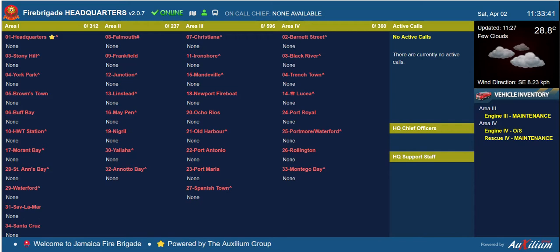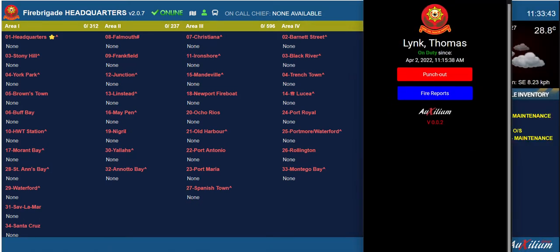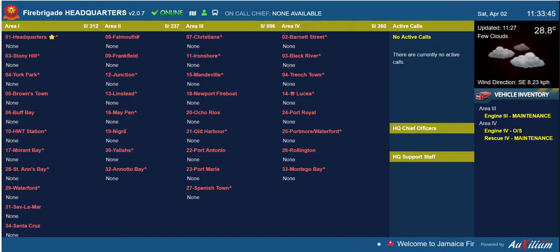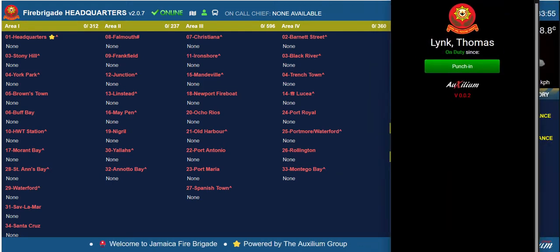And I'll just bring that in for a second. This is the mobile app. I just have to refresh that app because it's showing that I'm logged in when in fact I'm not. So let's bring that back again here. So this is the mobile app, and it can show that I'm assigned to headquarters.